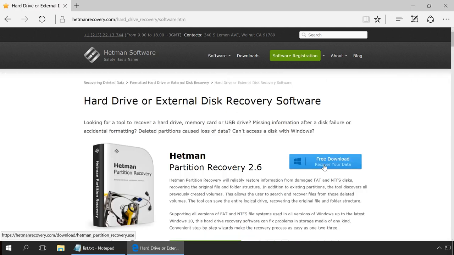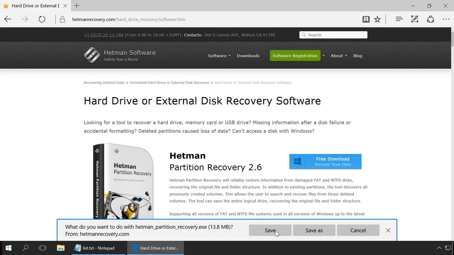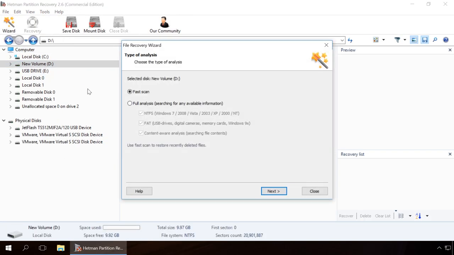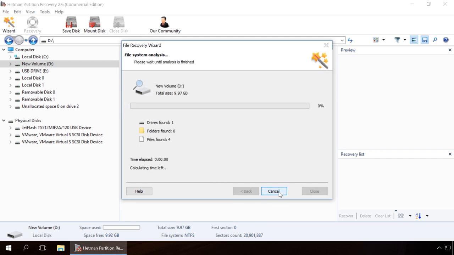Download, install, and launch Hetman Partition Recovery. Run full analysis, and the program will show the files available for recovery. Sure, you won't be able to recover all of your files that way, but at least it works with some of them.